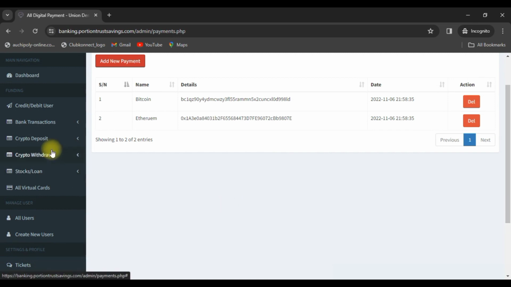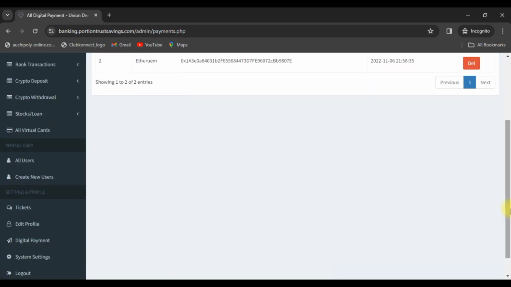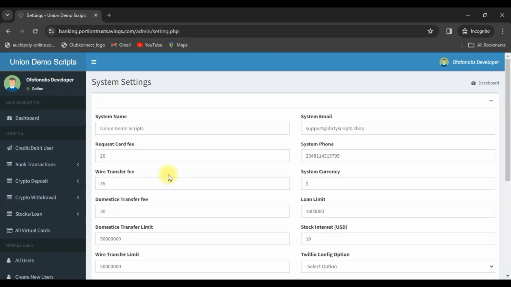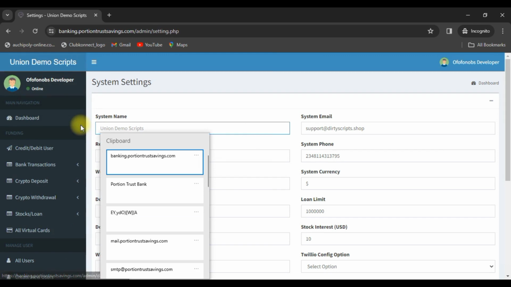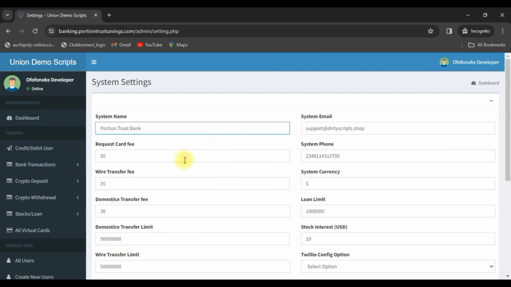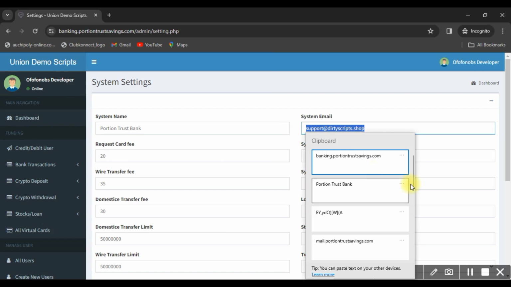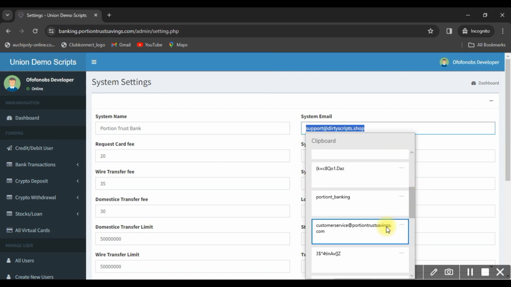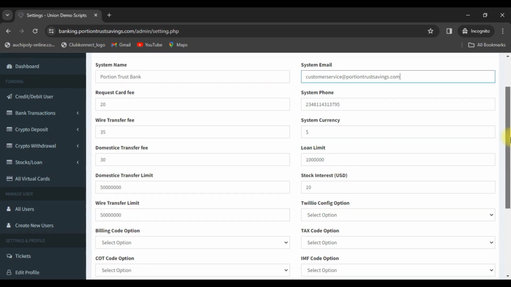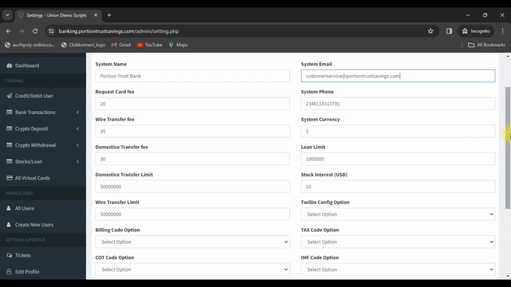So you can also come here to see tickets. Your customer should fill tickets. Then the system settings, you click it. You can see here, you change your website name. Then request card fill, wire transfer, you just set your own price here. Then the system email, change it to your own website email. You can see the phone number, change the phone number here.